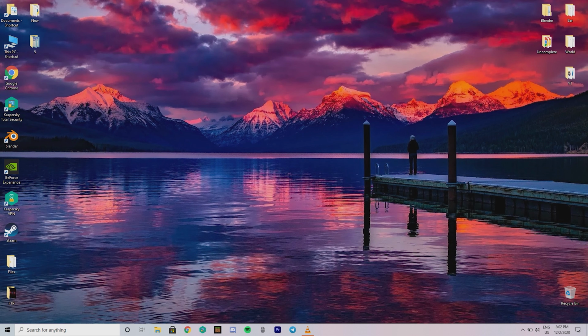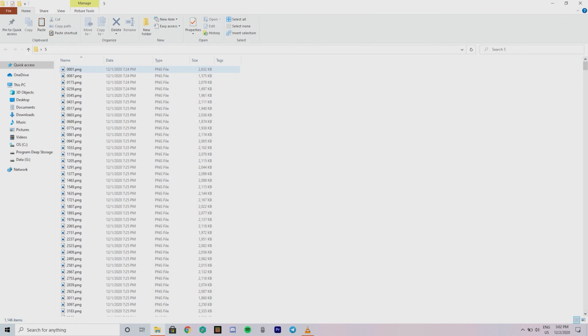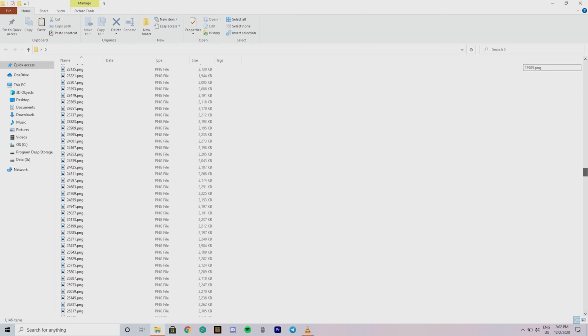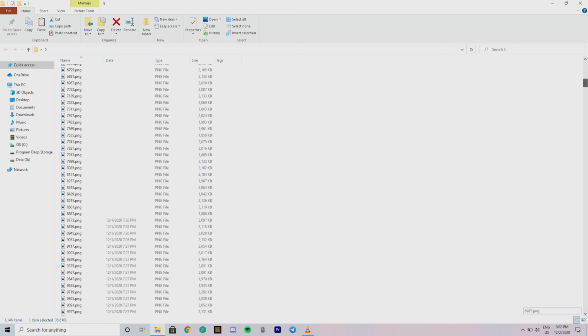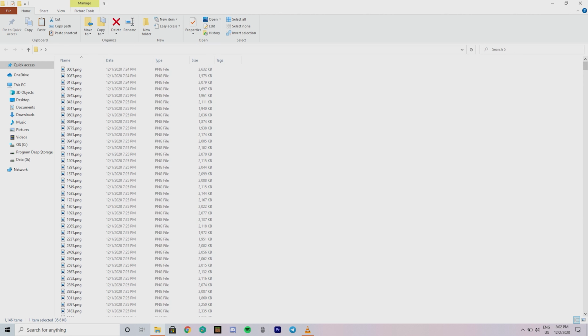Yeah, so basically I'm going to show how to rename a bunch of files without using CMD or Python. First go to the folder, obviously. As you can see, the files are not in order. To change this, scroll down to the last file and select it. Then scroll back up to the top and select the first file while pressing the shift key.